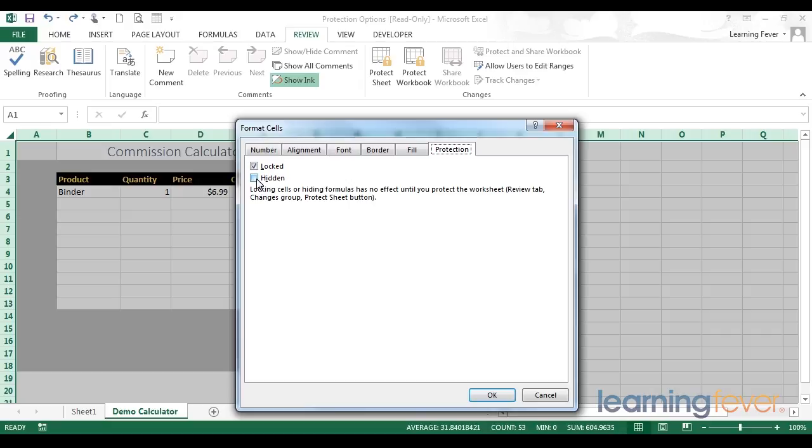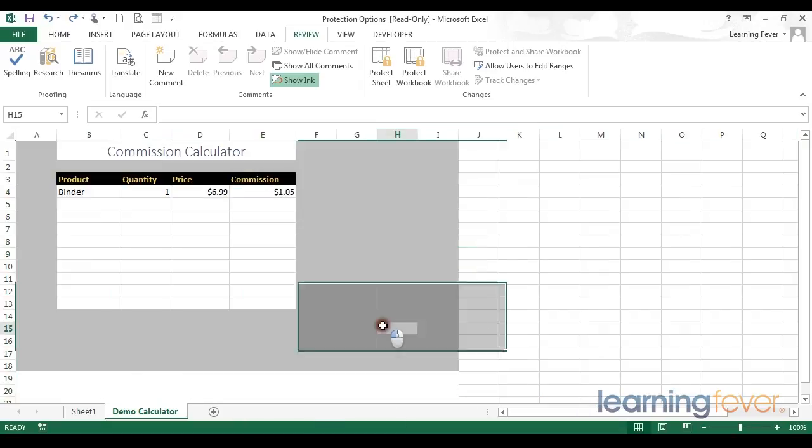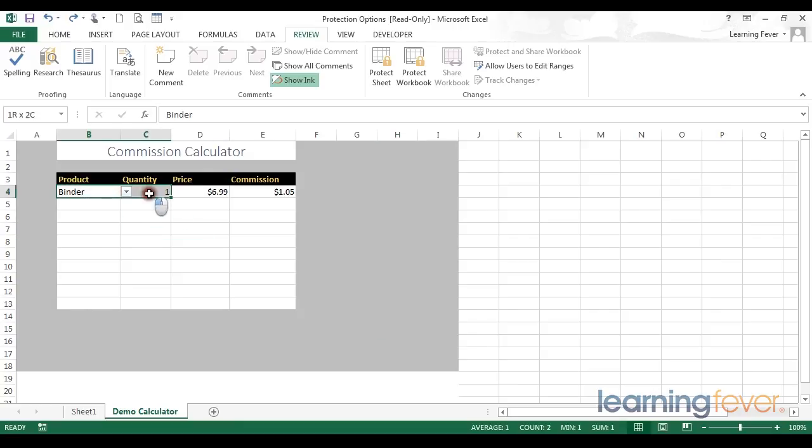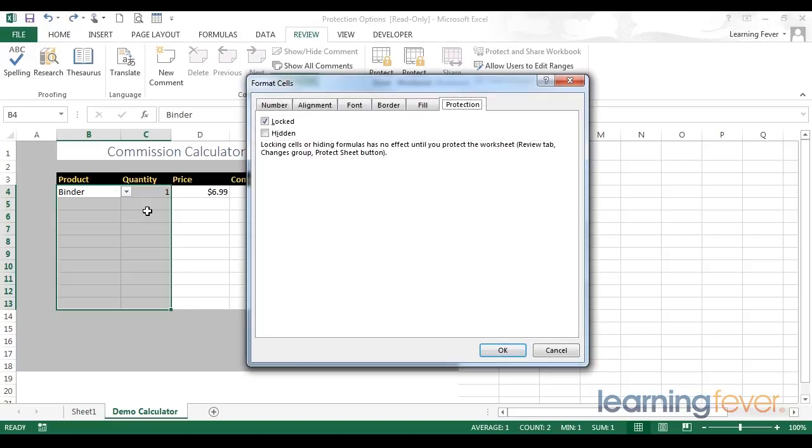Now we've looked at the general cell properties, let's make some changes to the specific cells we want to allow users to edit. To make that specific selection, I'm going to choose just the product and quantity columns. I don't need to include the headers as they shouldn't be edited, and I don't need to scroll off the page, only where I intend for users to have an input. I can again right click and go to Format Cells or use the shortcut Control 1. I'm now going to unlock these cells and click OK.